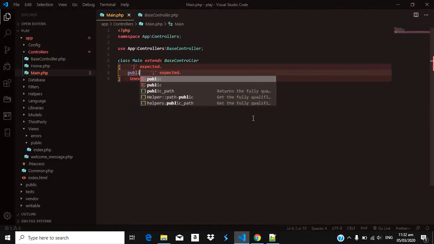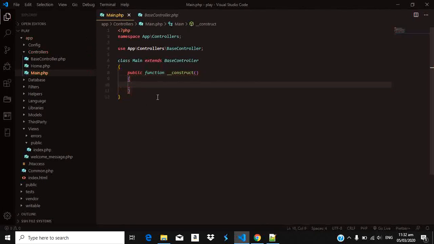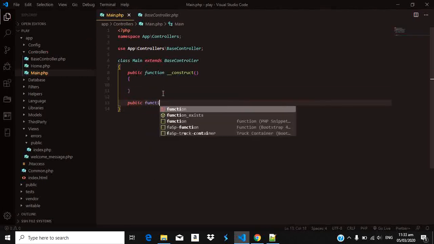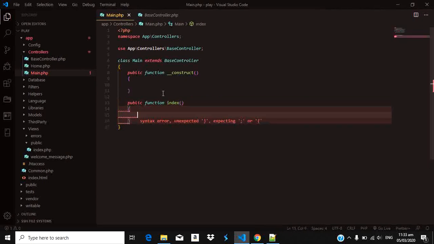So I'm going to say public function construct. And leave that for now. We will still use it later on. And next is to create our index page. I'll say public function index. I'll say echo, then just return something. Yeah, hello world.